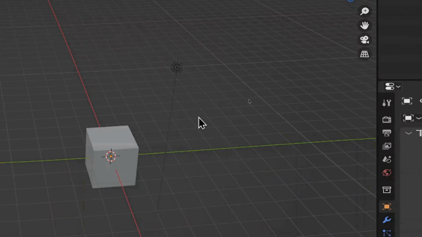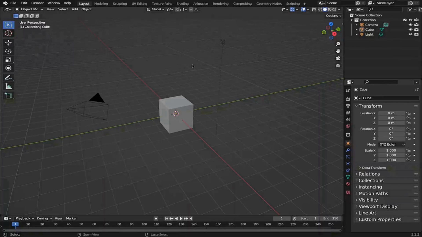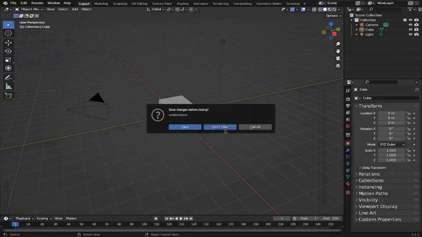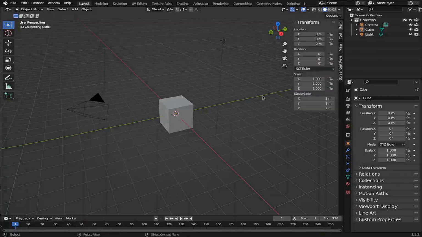Now let's talk about selecting objects. When we open Blender, we see 3 objects in the viewport. And out of those, the cube is selected by default. Let's deselect the cube. To deselect any number of objects in Blender, press Alt+A or click on the grid in the 3D viewport.